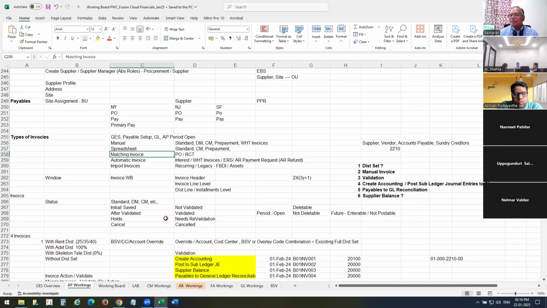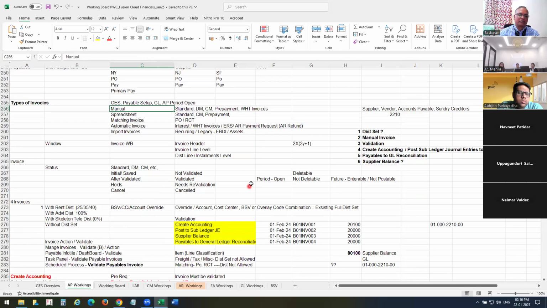Matching invoice against the purchase order or receipt of goods. Automatic invoice, it is nothing but your interest, withholding, evaluated receipt settlement, AR payment request, even lease from our fixed assets, etc. Imported invoice, lease additions from fixed assets, FBDI, recurring, etc. So volume we will try to cover for our class. First, I will talk about manual with the standard invoice.